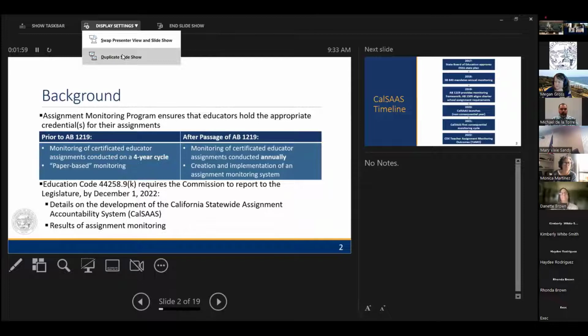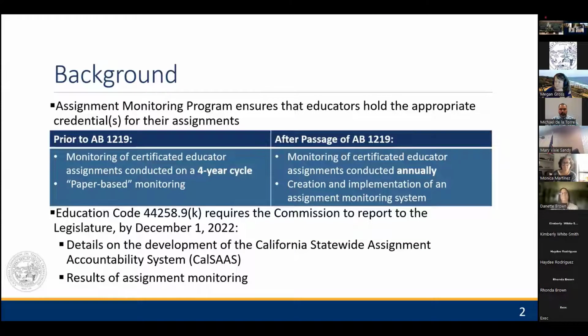The report details the development of the system, an overview of CalSAS processes, statewide assignment monitoring results, as well as the effectiveness of CalSAS and possible improvements to the monitoring process.